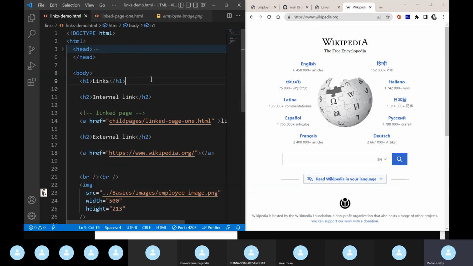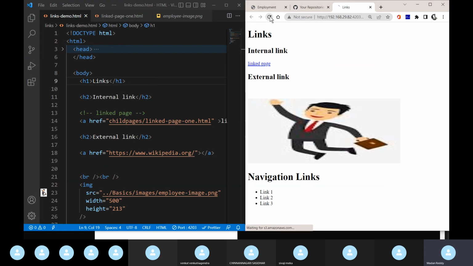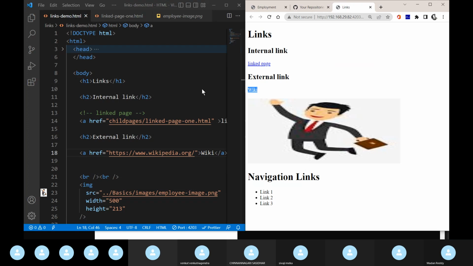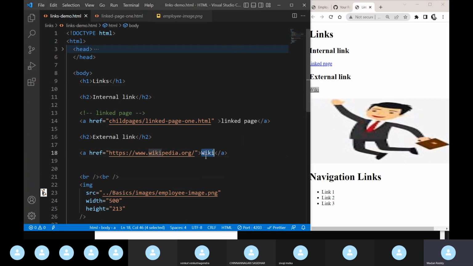Now let me refresh also. Let me give some content here. Let me say wiki. I'm just giving some wiki text. So this is the external link. I'm going to copy and comment that.